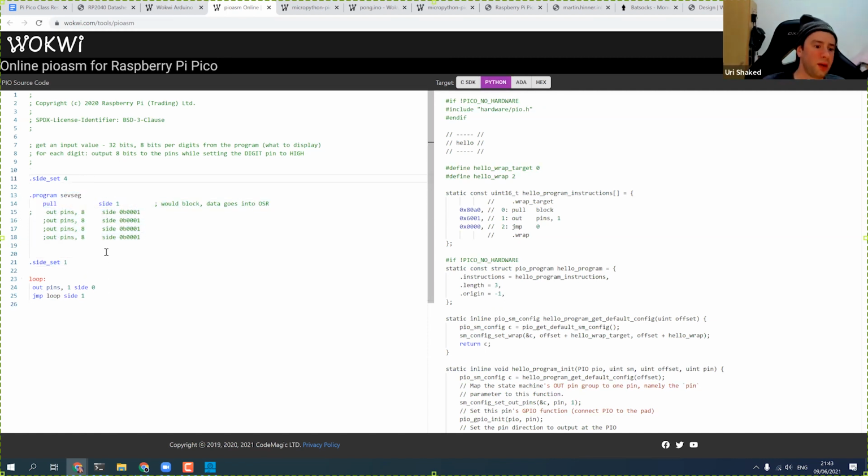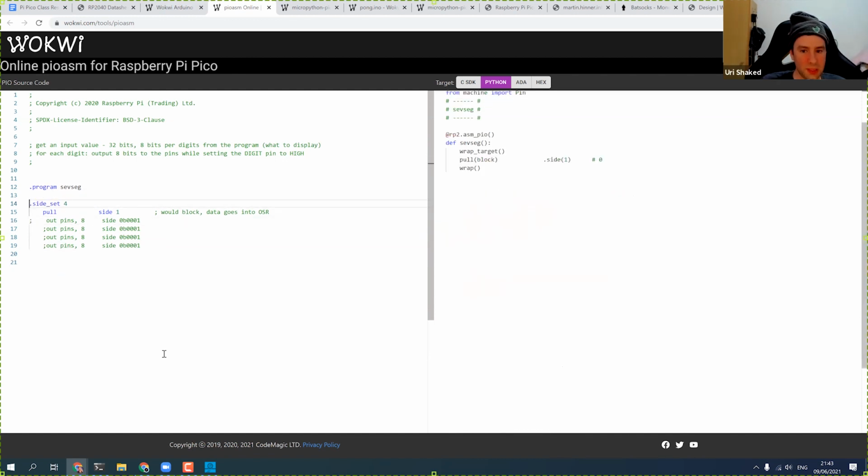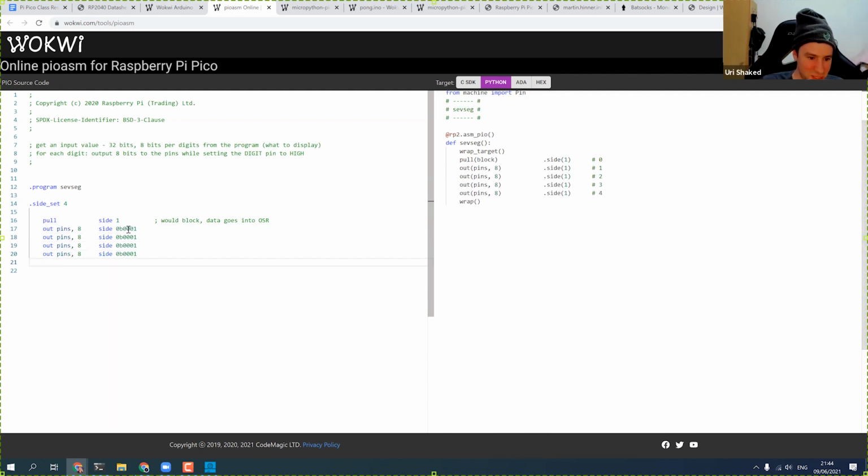Oh, yeah. Now I get it. Side set has to be inside a program. That's the thing. It's very picky, as you can see. Yeah, thanks Scribble for mentioning that in the chat. So now we can probably restore our amazing creation, and now we have this program.